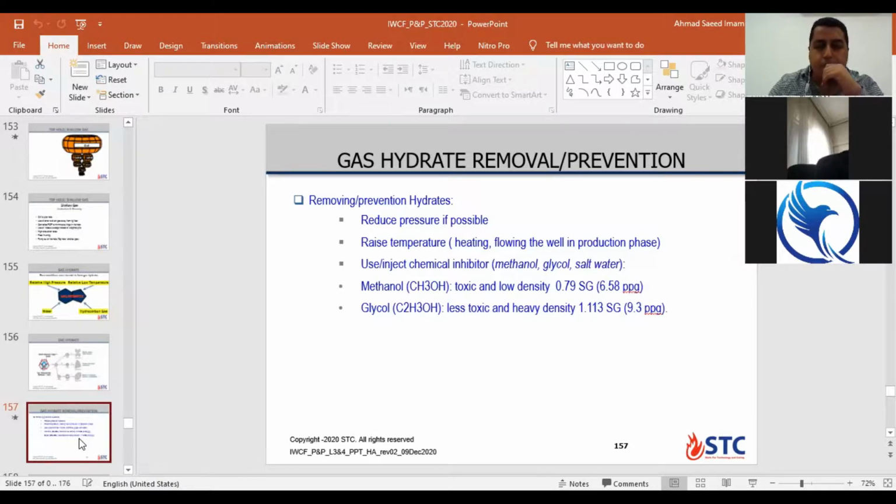Okay, gentlemen? For raising the temperature, you mean physically, from outside? From outside, yeah. This is on surface. If downstream, you will start flowing the well. The heating of the fluid may remove the gas hydrate.